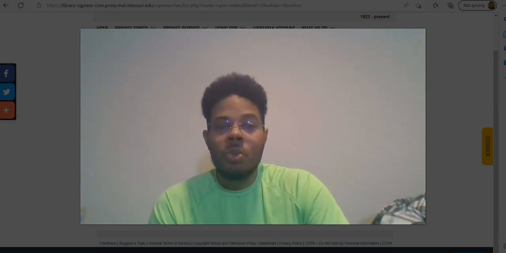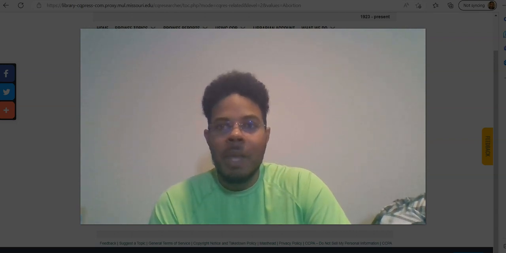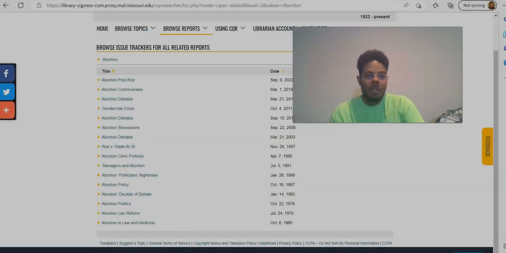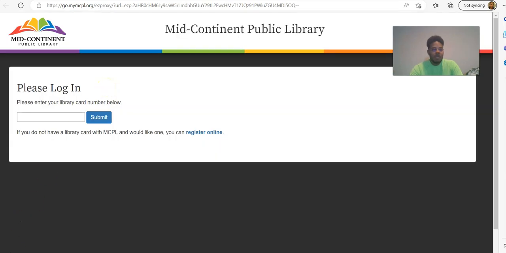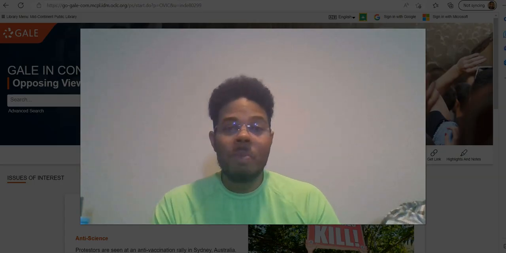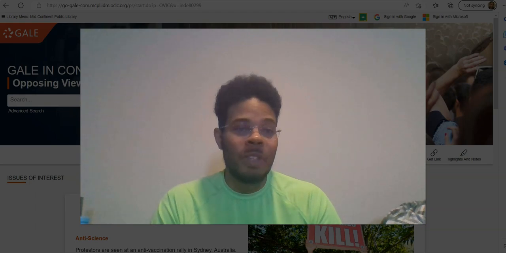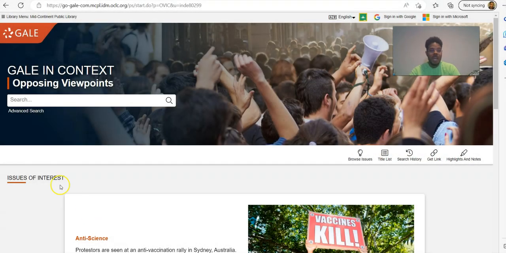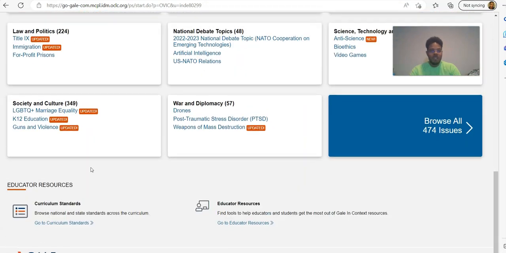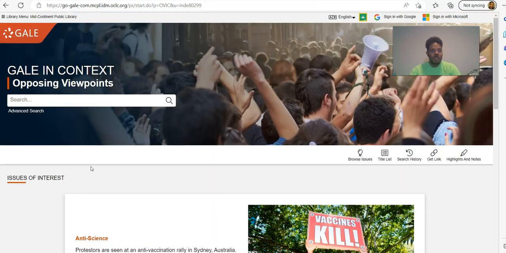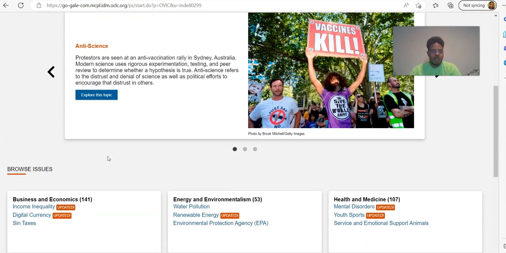Let's go into opposing viewpoints in context, and this one I'm not going to spend as much time in. All right, so again, I am doing this through my local public library. Let's get a little bit of that sweet opposing viewpoints in context action. When you get into this database, you will be treated to a page that looks kind of like this.